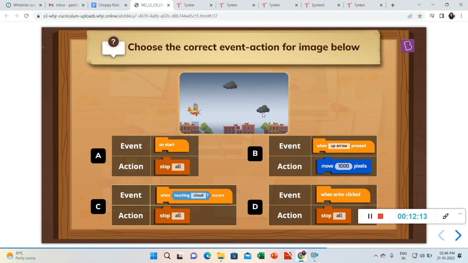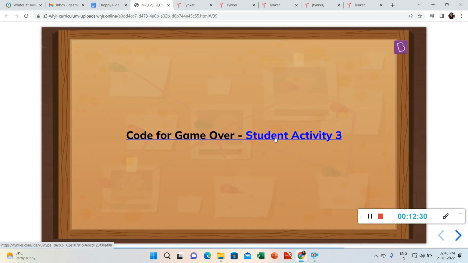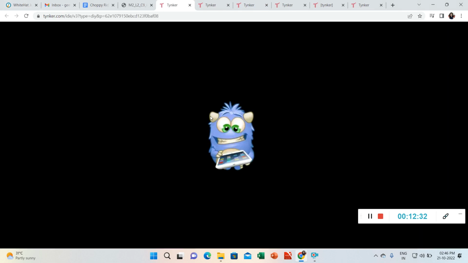The plane is touching the cloud. So whenever the plane touches the cloud, it will stop all the game. So here, when touching cloud occurs, the action is stop all. So that is option C. Okay, now let's start with student activity 3.